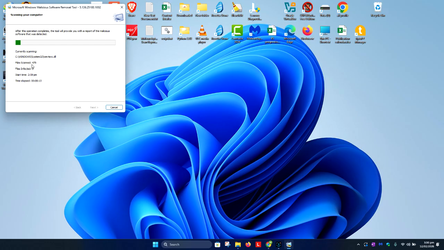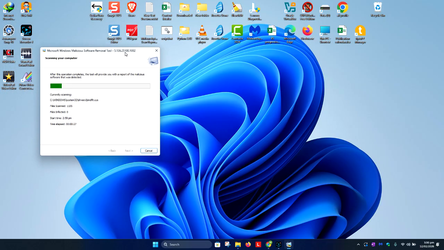And here you see files scanned, it's increasing. Files infected so far 0, and the exact start time, and the time elapsed. Once done, the infected files, if there are any, will be removed or cleaned. I will just pause the video here and I will show you what will happen next once the whole scan is over.